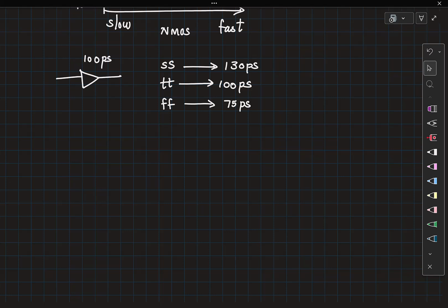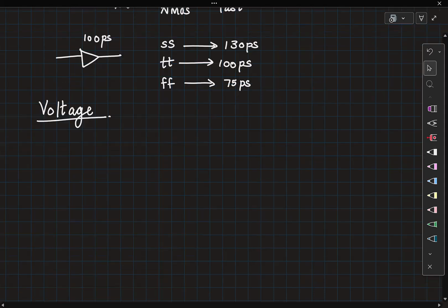Now, before we come to the solution for this, let us look at the second term I wrote earlier, which was variation because of voltage variations. We already saw this for the CMOS inverter. When we did the derivation, when your VDD increased, what happened to the delay?